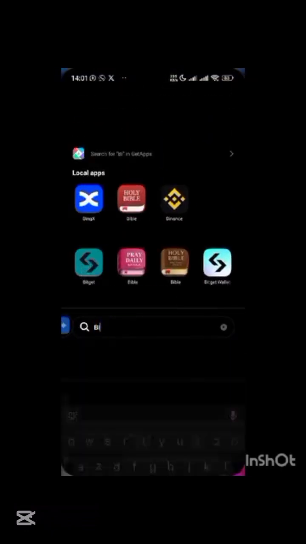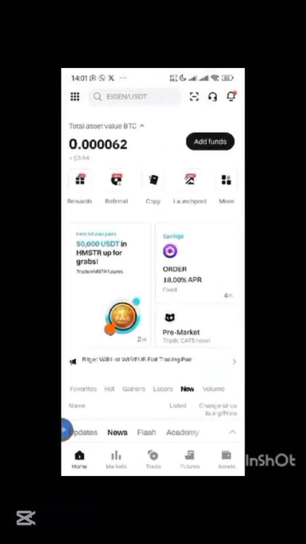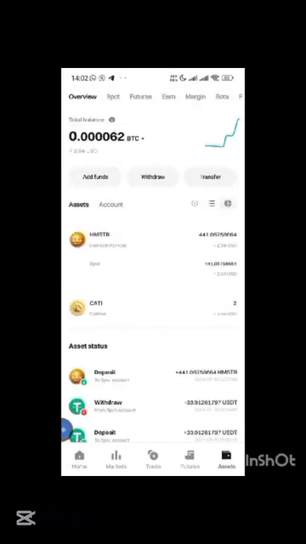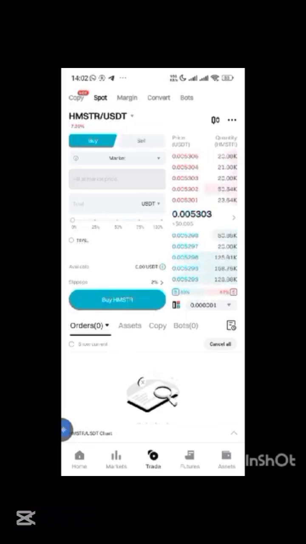So you approach your BitGet. If you look at my BitGet, I'm having $3 here, which is hamster. Let me go to asset first and check. So see, I'm having 2 point something dollar worth of hamster. I click on trade. So if you check now, you see the difference between buying and selling is just this buy and this sell.